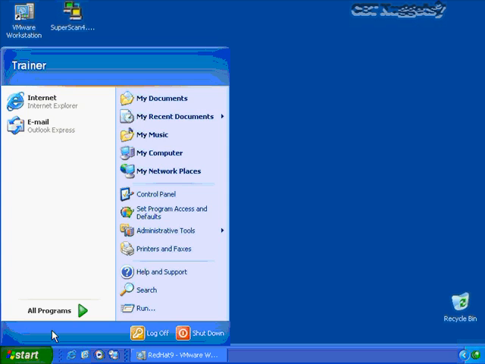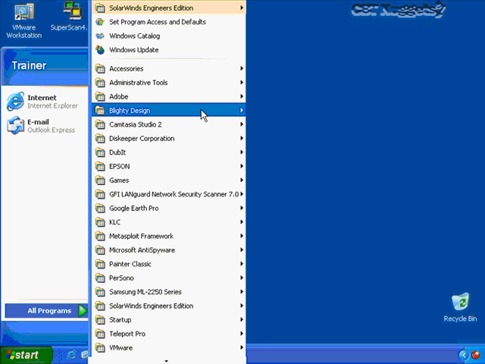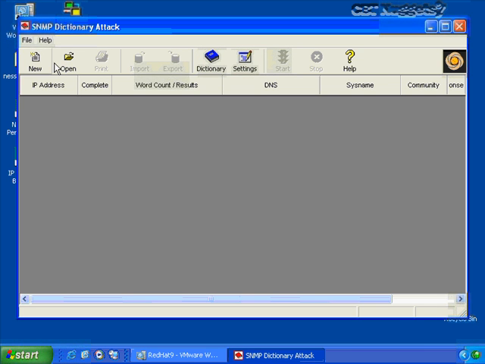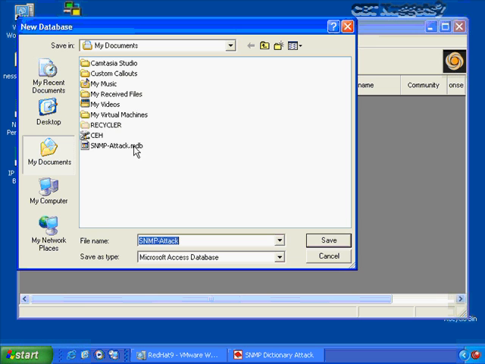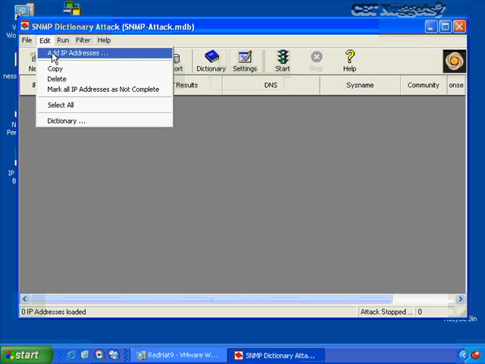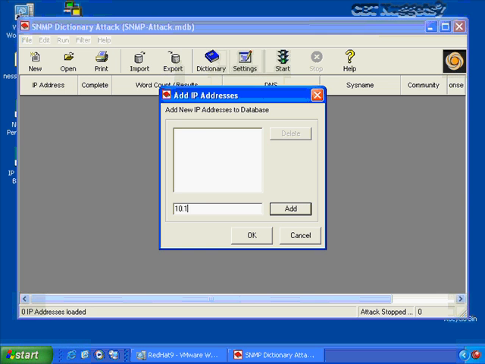To do that, I'm going to go again to my SolarWinds tool. So I'm going to go to my SolarWinds Engineers Edition, then over here to Security, and then to Dictionary Attack, right down at the bottom. SNMP Dictionary Attack. Having gone to this, I'm going to start a new database, and I'm just going to call it something that I've already worked with in the past and overwrite that. First of all, I've got to choose the IP address of my target. So I'm going to click Edit, Add IP Address, 10.10.10.42. Click Add and OK.